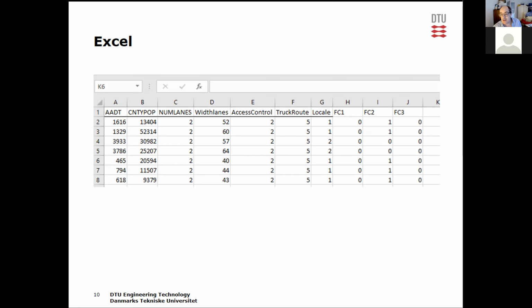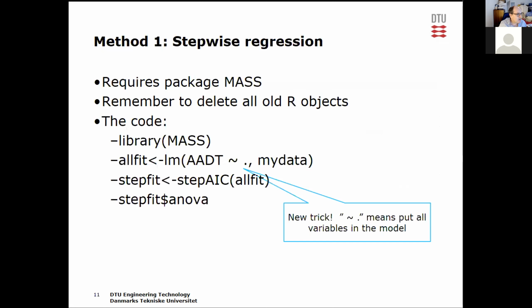So this is what the data set should look like. And pull that out. And we want to now, we're going to do this. We're going to run this stepwise regression right here. So we're going to use a package called MASS.